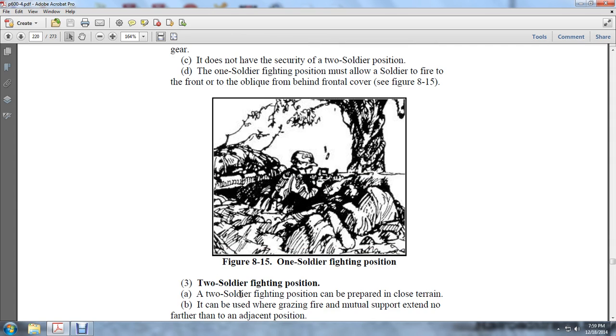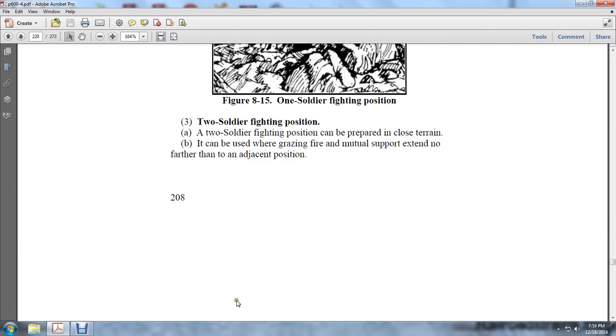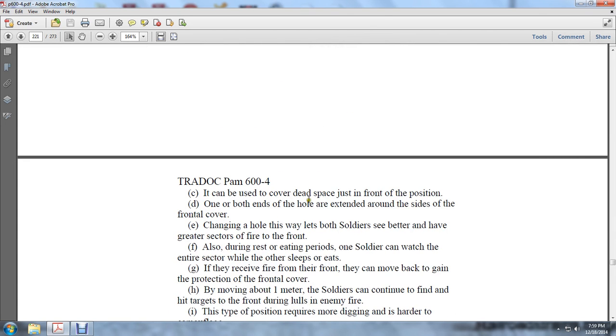A two soldier fighting position can be prepared in close terrain. It can be used for grazing fire, mutually supported, extended no further than the adjacent position. It can be used to cover the dead space just in front of the position. One or both ends of the hole extend around the side of the frontal cover. This lets the soldiers see better and have greater sectors of fire to the front. Also, during rest and eating periods, one soldier can watch the entire sector while the other sleeps and eats.